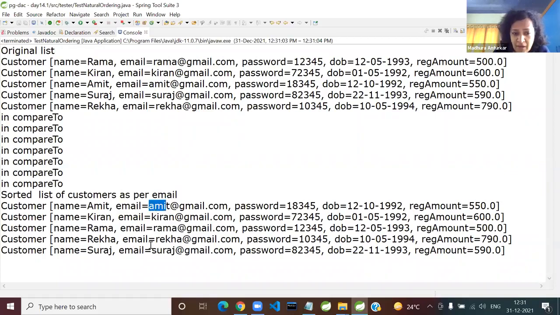Amit, Kiran, Rama, Rekha, and Suraj. You can add more details and you can confirm. Tell me, is it working fine, guys? As per the email ID in the ascending order. Have you understood? Has everyone?